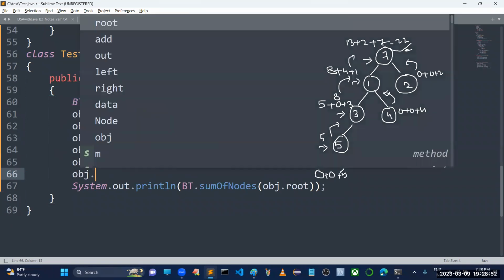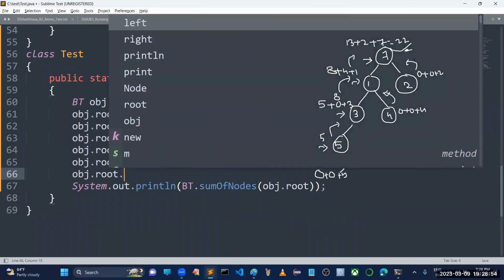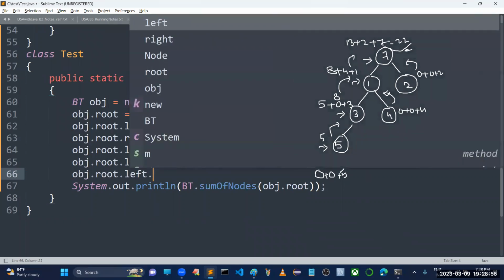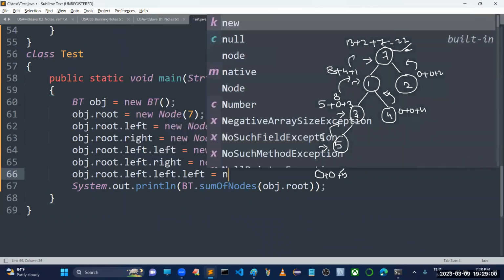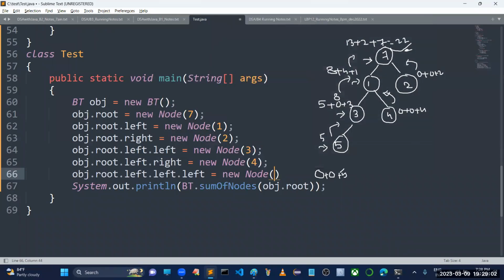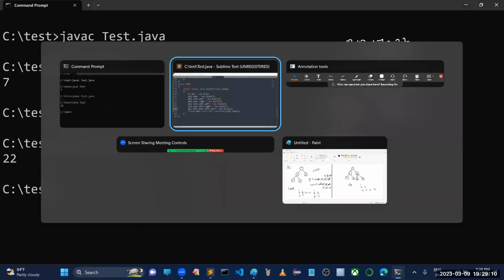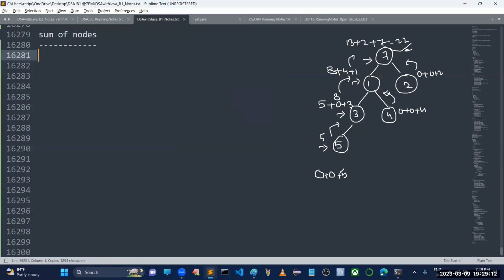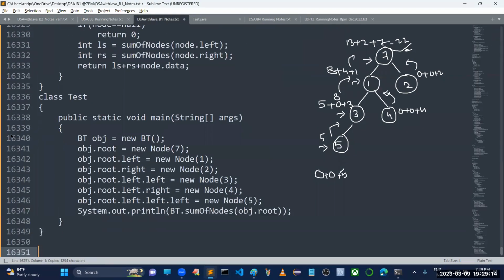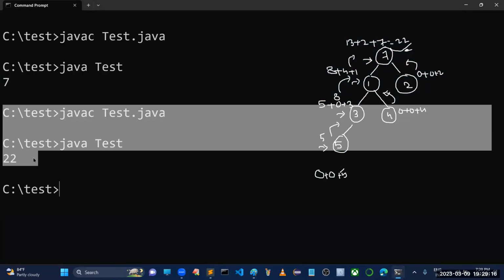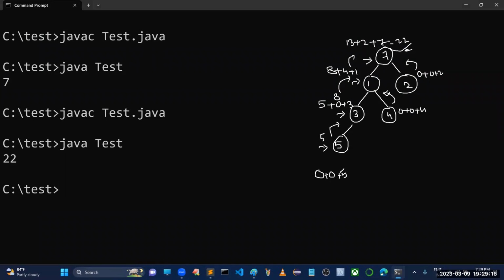So your root is there. For root we need to take left. For that again left. For that again left will become new node of 5. Sir, now what answer are we expecting? 22. Let me check whether we are getting 22 or not. Yes, perfectly. It is calculating the sum. For all these things, the main agenda is nothing but what? Recursion. Based on recursion only, all these things are happening.